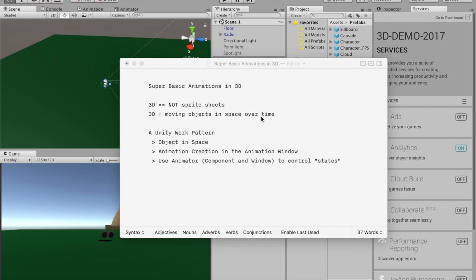That is the fundamental difference between 2D and 3D, and the pattern is going to be the same as what we did for 2D: we're going to be creating animations in the animation window, and then using an animator component as well as the animator window to control those states.